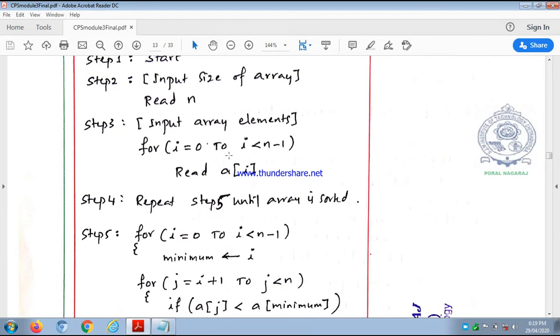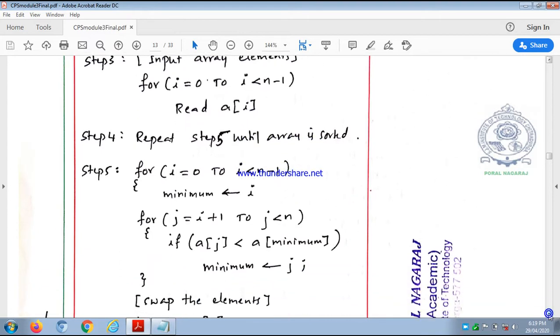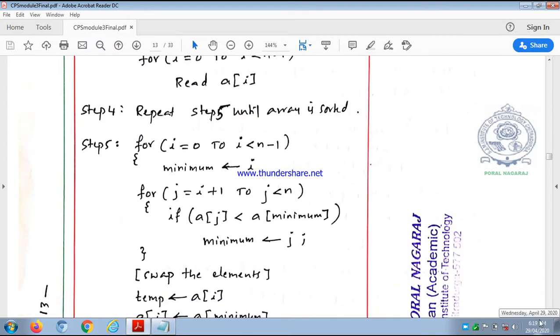Step 3, for I assigned value 0 to I less than n minus 1, read a of I. This reading of the array is common for all array problems, and if you want, you can print that array also. Next step is what? Step 4, you see, repeat step 5 until the array is sorted. So what is this step 5?